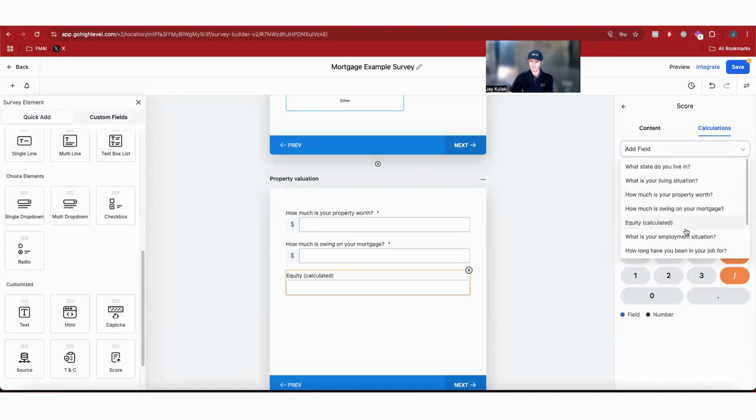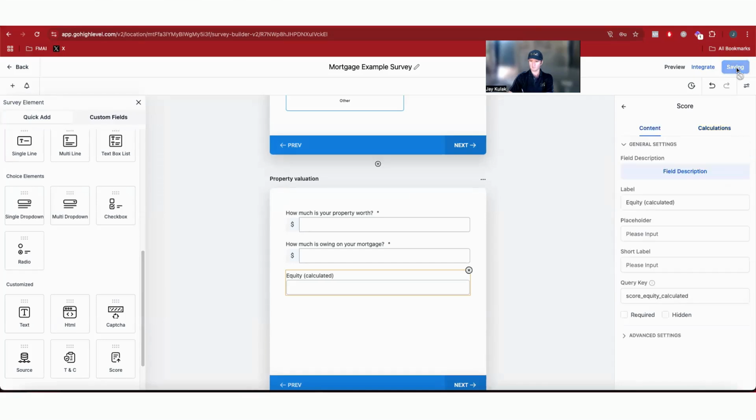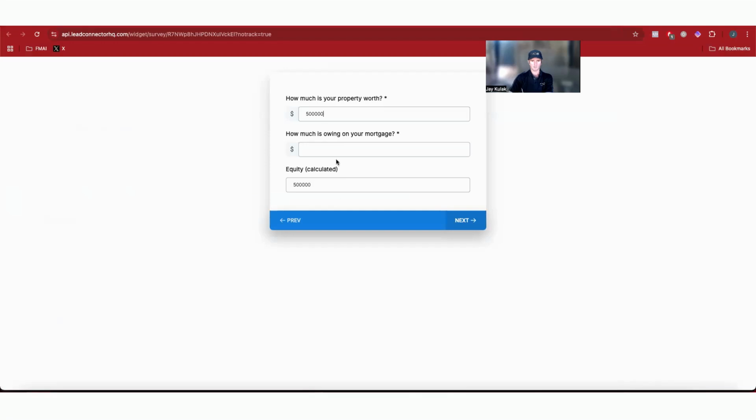Let's just try it again. How much is your property worth minus how much is owing on mortgage? And we click save. Let's see if that works now. Okay, that's better. I just needed to do it again. So if, say, our property is worth 500,000 and we have 150,000 owing on the mortgage, our equity is 350,000. And see how it changes in real time, so that it gives an easy way to see if their answers are correct. So let's just leave it like that.